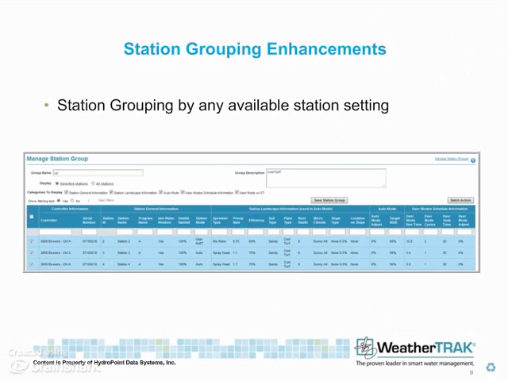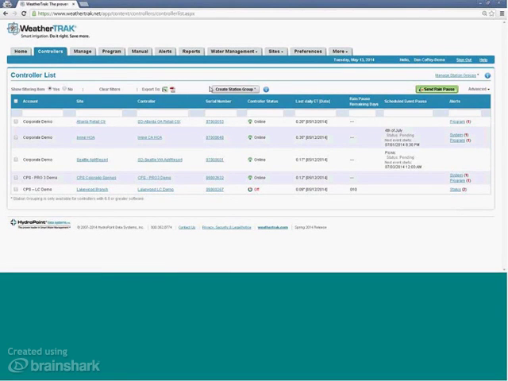Without WeatherTrack, this is a project that would take a contractor days of work to calculate and then program a schedule like that into the set of controllers. With WeatherTrack, we save you all that time by using our Station Grouping tool. To use the WeatherTrack Station Grouping tool, we start on the Controllers tab where you find this Station Grouping button.